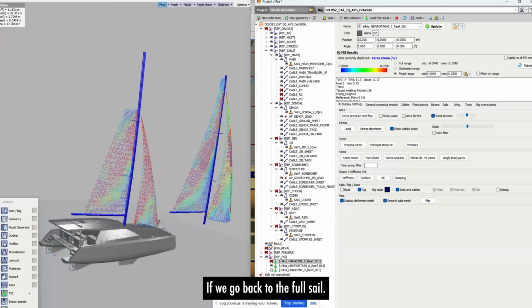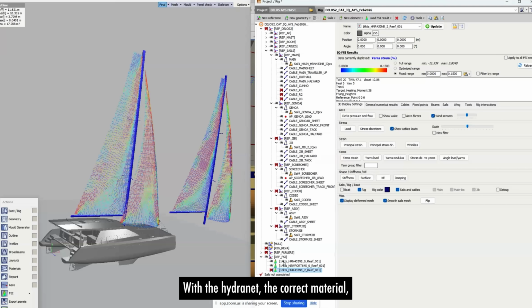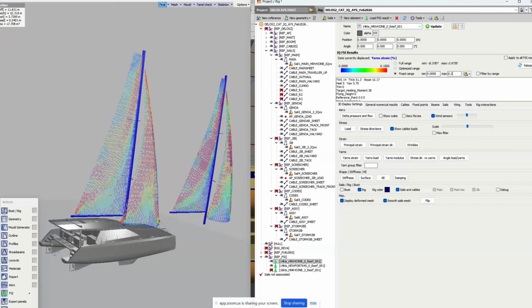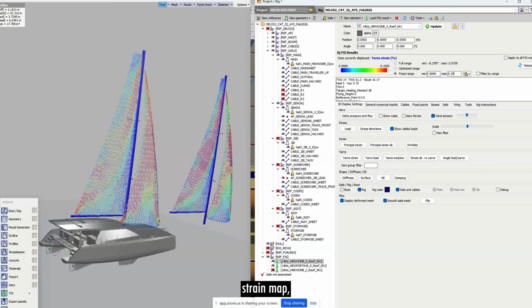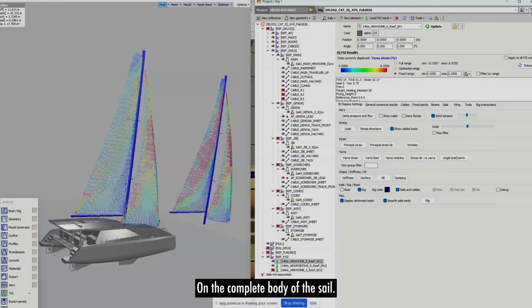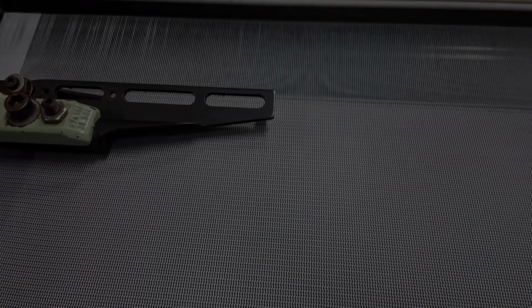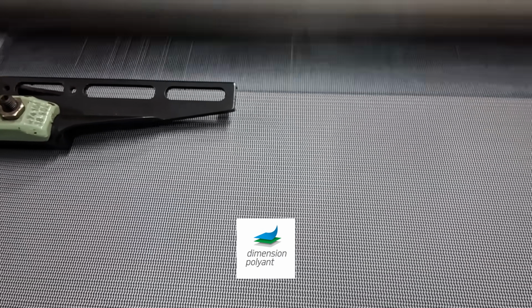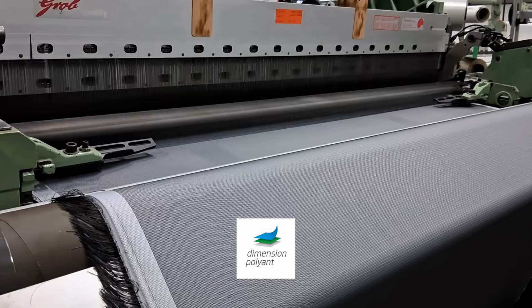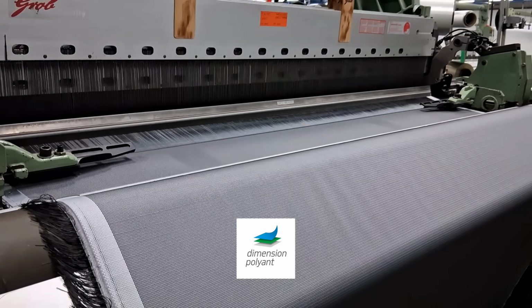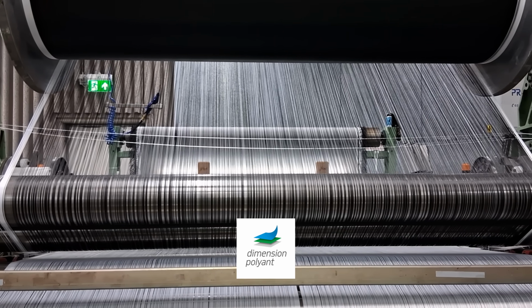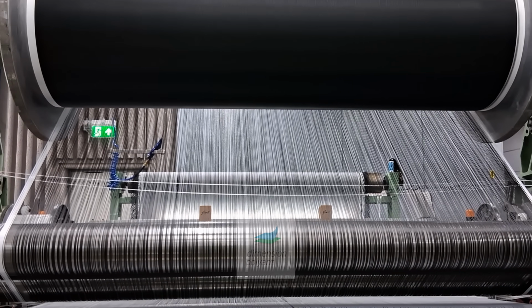If we go back to the complete sail with the Hydranet, the correct material, and we go to the same strain map, you will see that we do not see reddish parts on the complete body of the sail. The analysis runs confirmed what we all believed from the beginning. The Hydranet fabric from Dimension Polyant is the perfect choice for Delos 2.0, and its strength and durability will perform well for us even in the most challenging conditions for years to come.